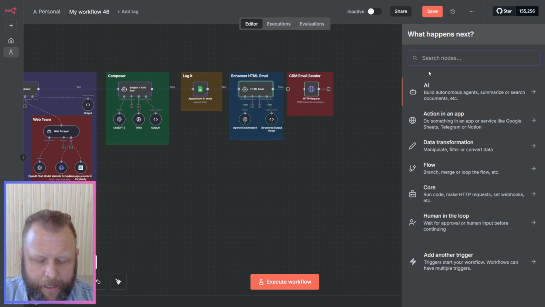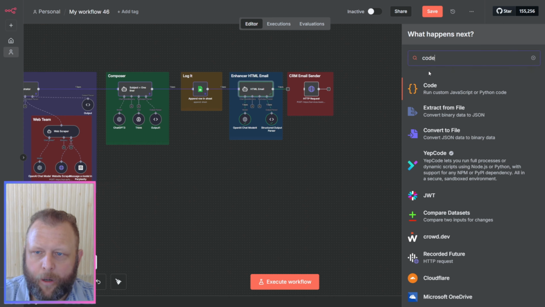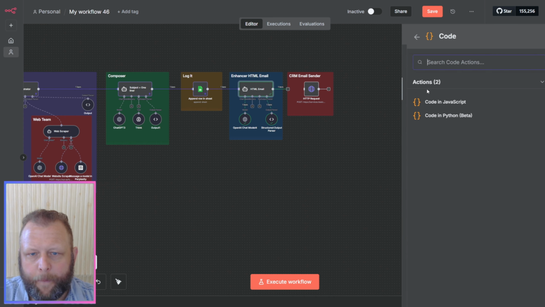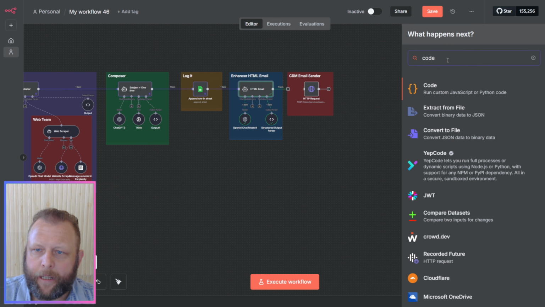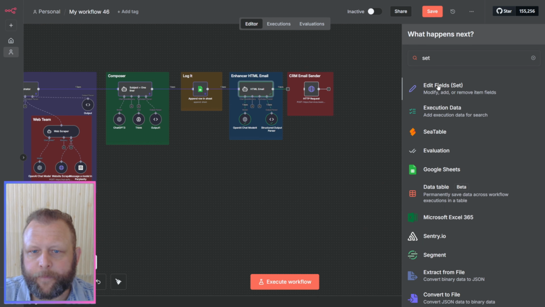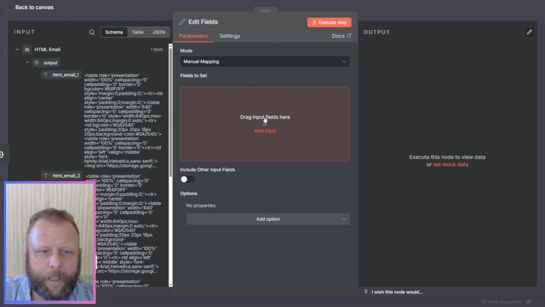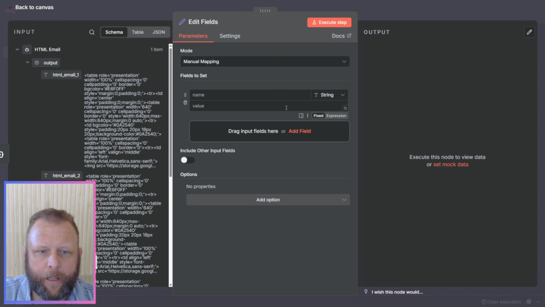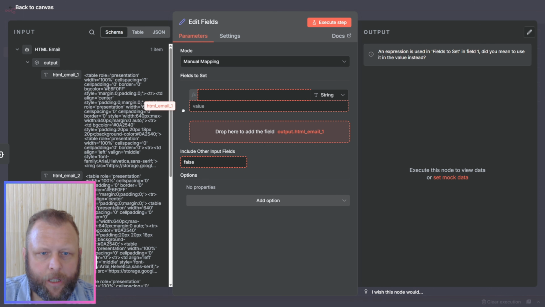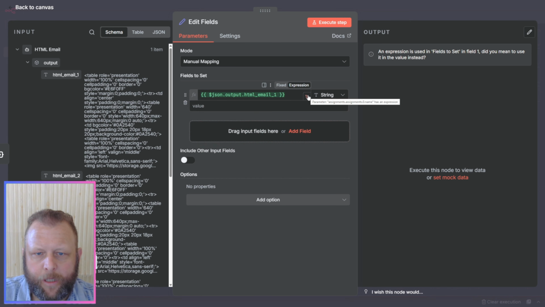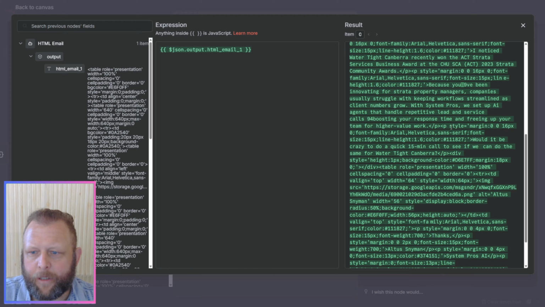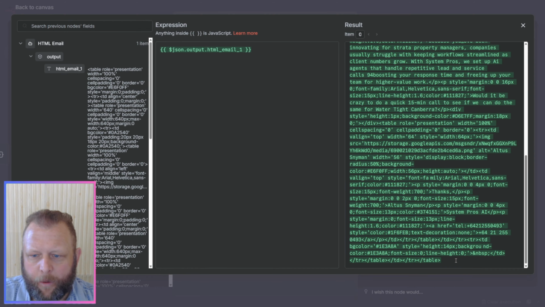Let me do this. Let's say code, or we can say, I just want to show you what it would look like. Set. So nothing to do with this. I'm just going to go through and add this value in here, expression come through in here, and you'll be able to see a bunch of code within here.